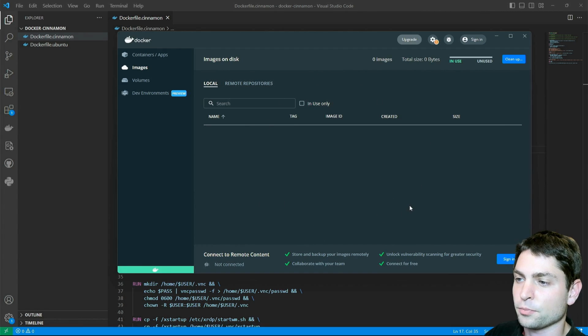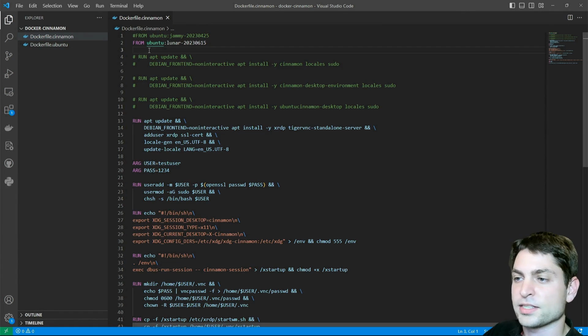My Docker Desktop is already running. Let's see the Docker file, Dockerfile.cinnamon. As the base image I used Ubuntu 23.04, but if you want you can also use the LTS version 22.04. Then I'm installing the Cinnamon desktop version. Here we have three versions.